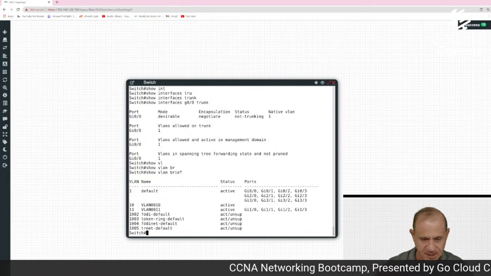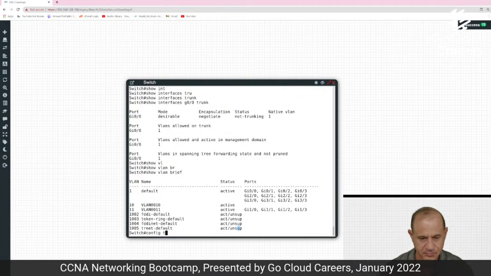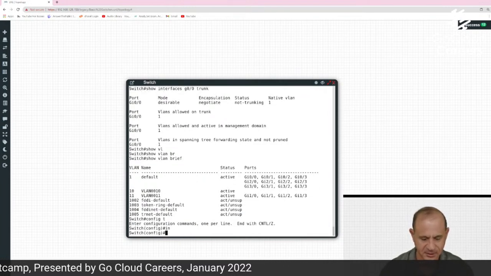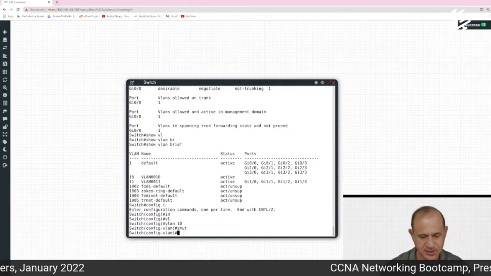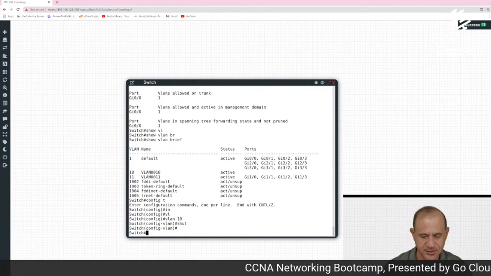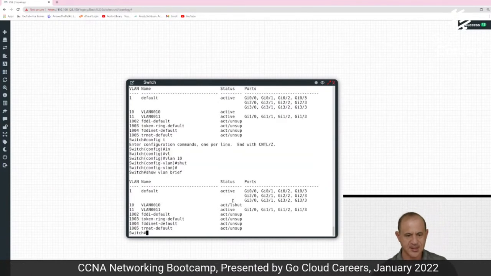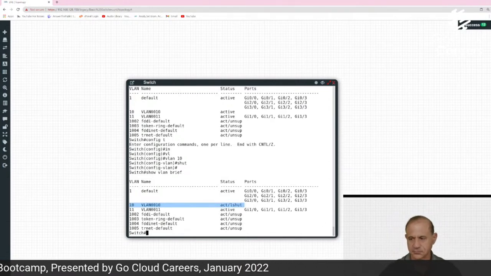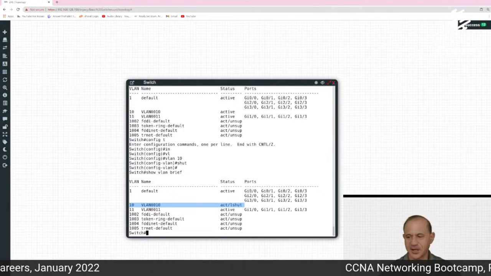So let's go to, at least we used to be able to, big T, interface, or we should say VLAN 10. Should be able to shut it down, at least we used to be able to. Now, if we do the same command, show VLAN brief, notice that we shut it down. So I hope that makes sense.